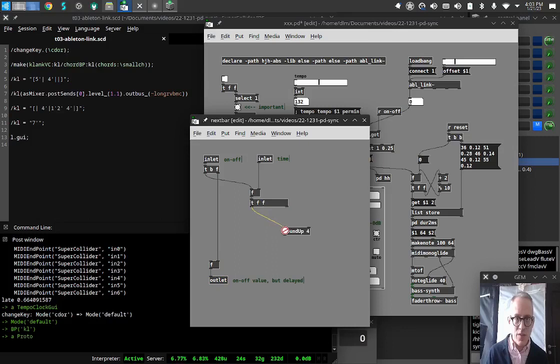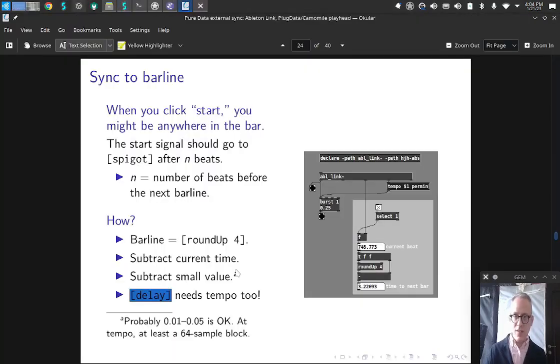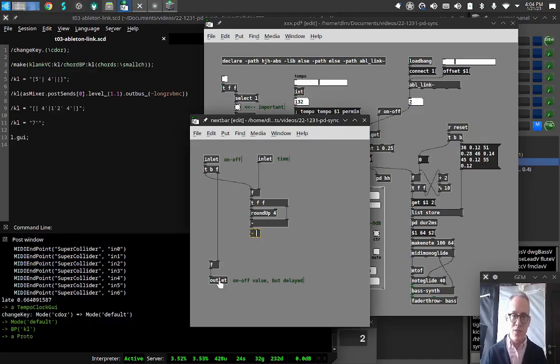So we want the left-hand side of the minus to be the round up. The right-hand side of the minus should be the original time value. Now we know which this is. And then, as noted in the slide, we need to subtract a little bit to make sure that we are ahead. And then this drives a delay. Now, what comes out of a delay is a bang. So we use that to fire off this, and then we're done.